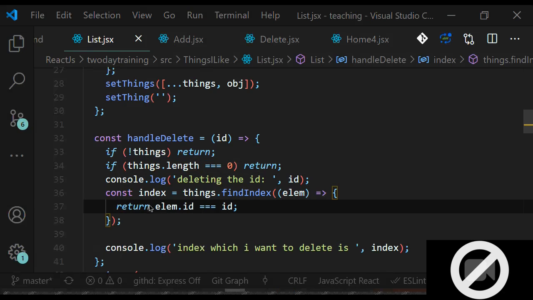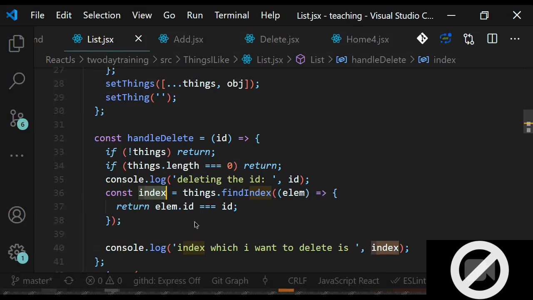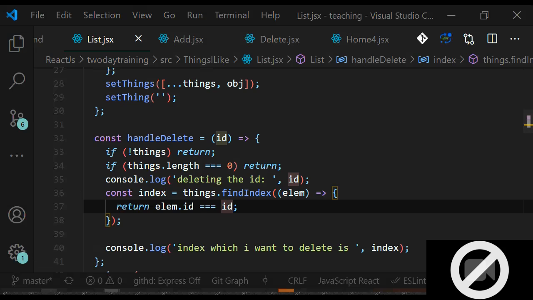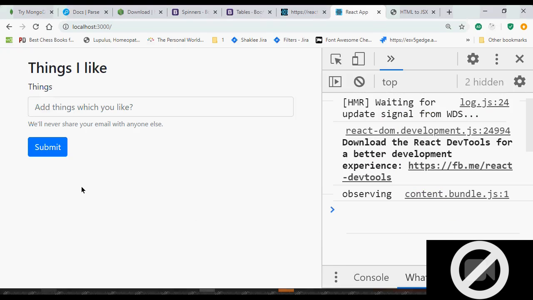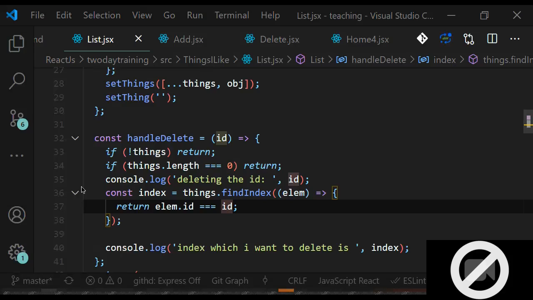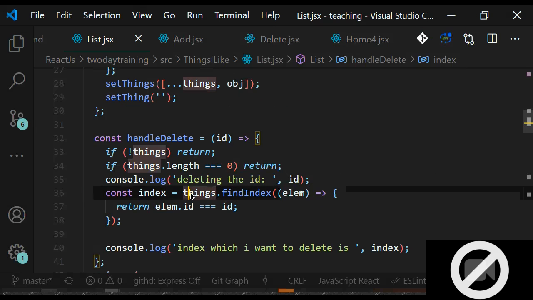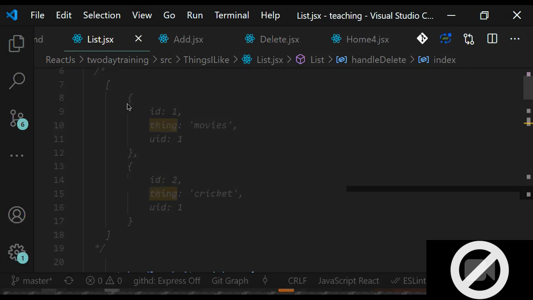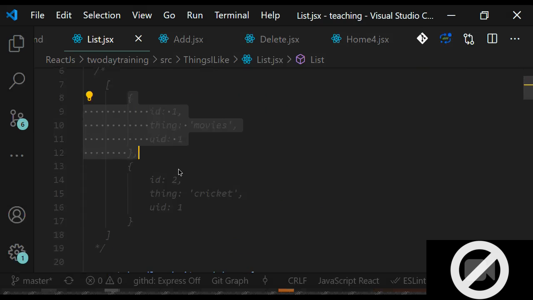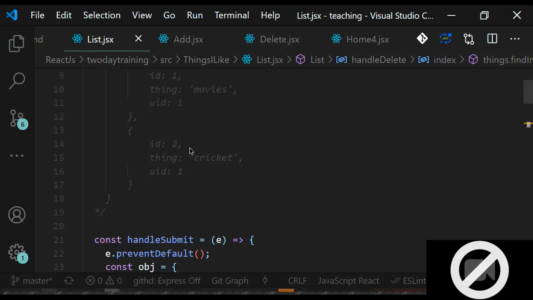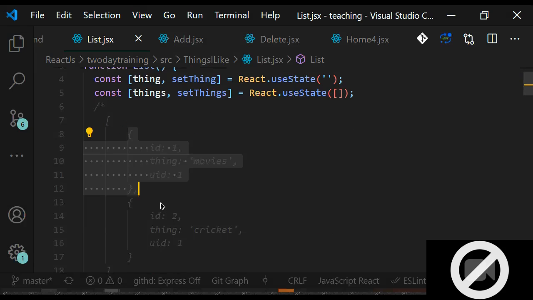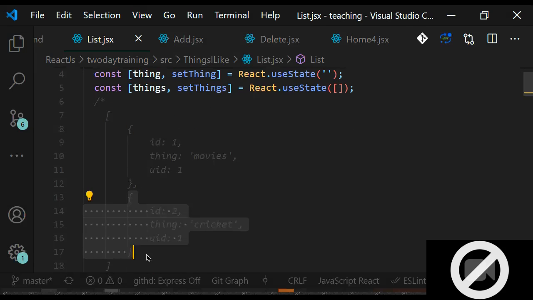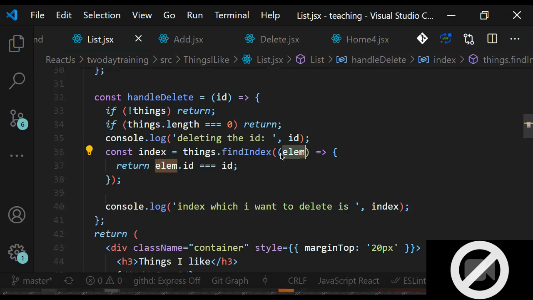Okay, so this is one. Filter will give me the array, so filter is not suitable for this purpose. The element is, one second, findIndex. What will findIndex do? It will loop through the things, going to the first item and the second item. So this first item is element, which is nothing but this first object. And the second time when it loops, the element is this second object. So this is the record which it loops every time.